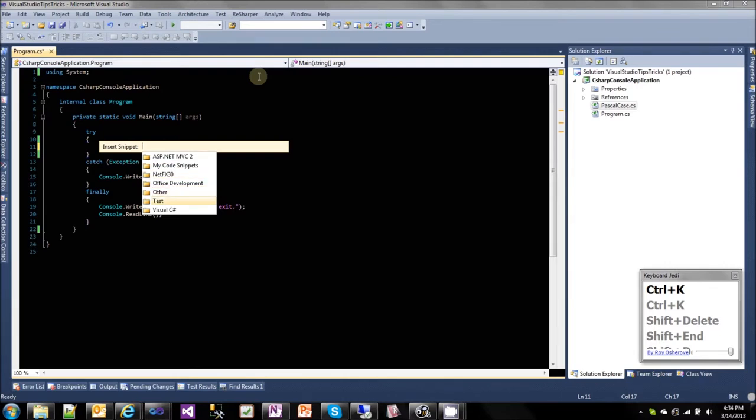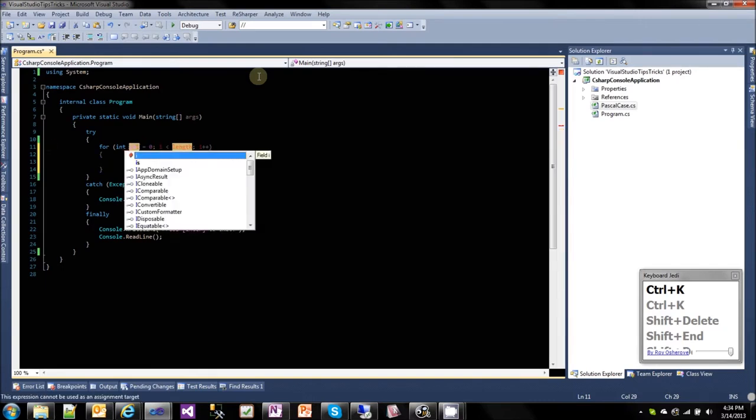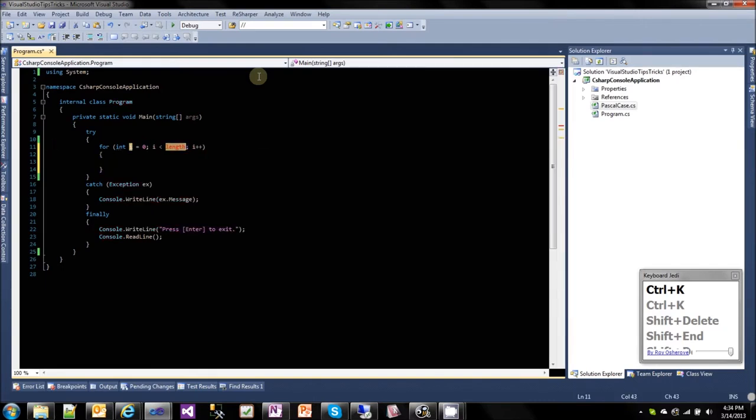Let's go and get a quick for statement. So for some reason I want to count to 10 in my program. I'm going to tab that, change this to, there we go, tab, and I'm going to cw.i plus 1. If I want to write out the numbers 1 through 10 in a console application, that will allow me to do it.